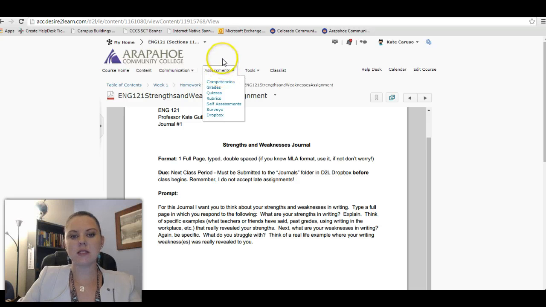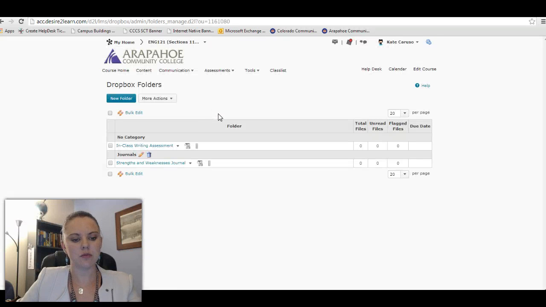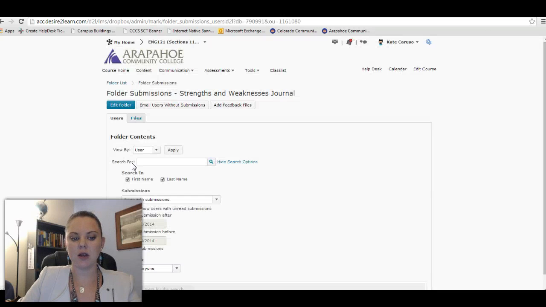If you go to Assessments right here, and go all the way down to Dropbox, at the very bottom, you're going to see something like this. For each course it differs, but you will see the assignments listed. That was called the Strengths and Weakness Journal, so I find it on here. I go ahead and click it, and actually I'm going to change this to a student view so it looks just as you see it.